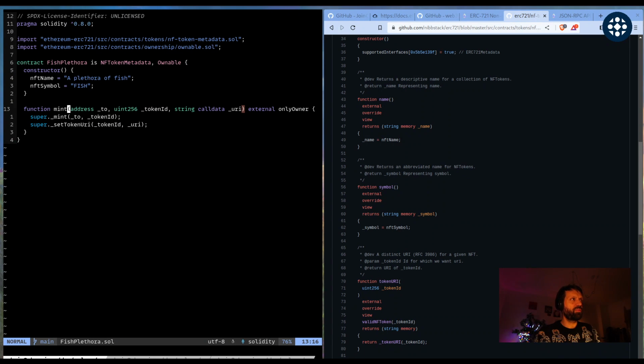Which basically just deploys or mints the fish token, and it wraps these two other functions that are internal implementations of the contracts that we pulled in here, which are the reference implementations of the NFT token.